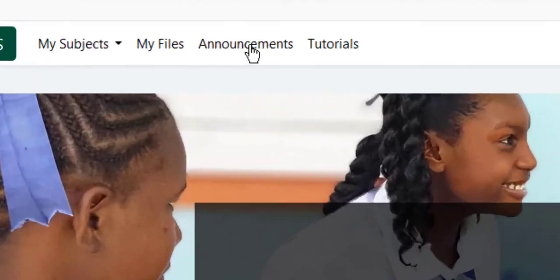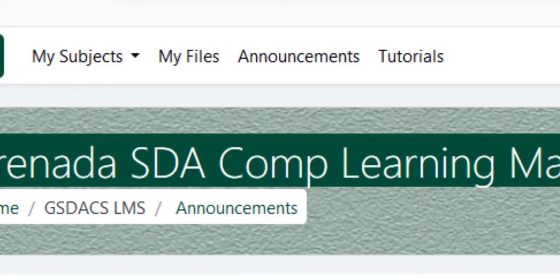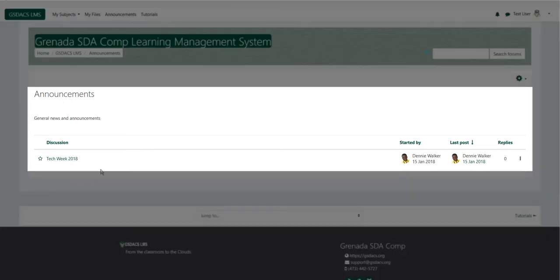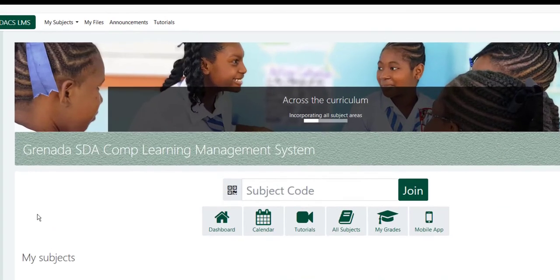Okay, so we have the announcement section. This section allows for students and teachers to view or listen to if there is audio, or read if there is text or information posted as it relates to announcements. So if a teacher wants to make some announcements to a particular group of students, they can simply create those announcements and it would show up in this section here for those particular students in that particular subject.